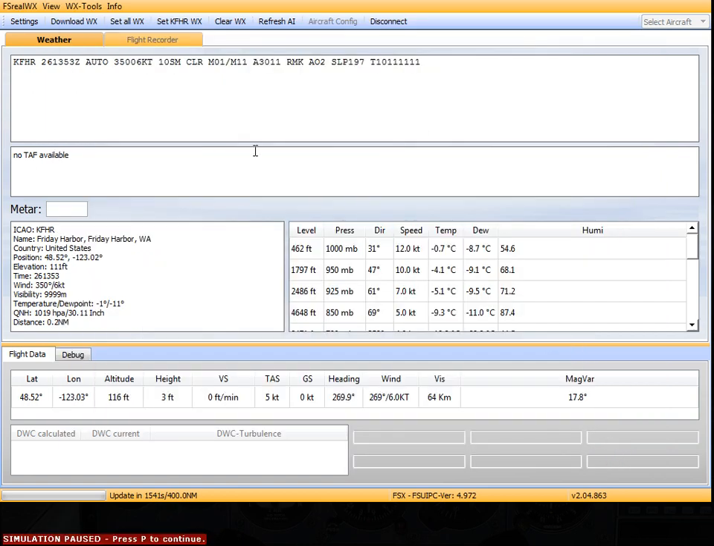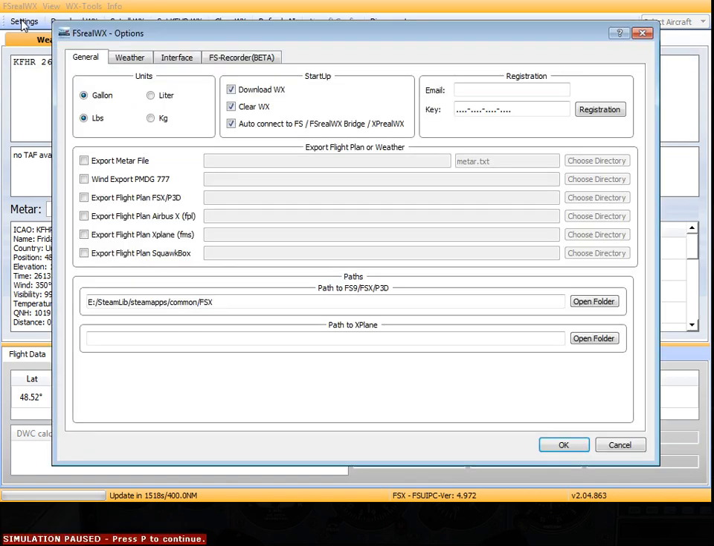So the current method of connection is depicted at the bottom of the window. It says that I've got FSUIPC version 4.972. Well, that's supposed to be 971. Well, that doesn't matter. Maybe there was an update.